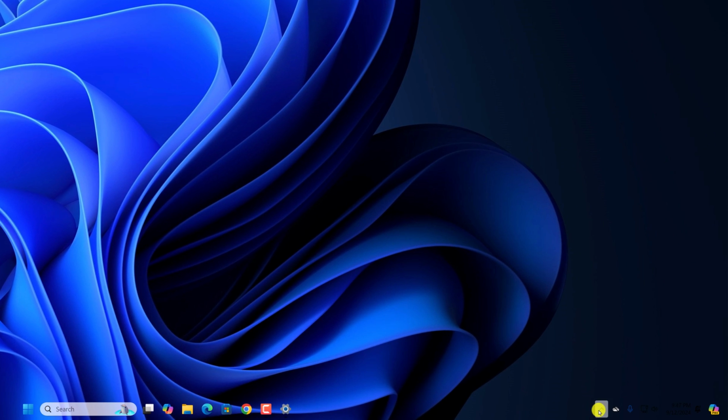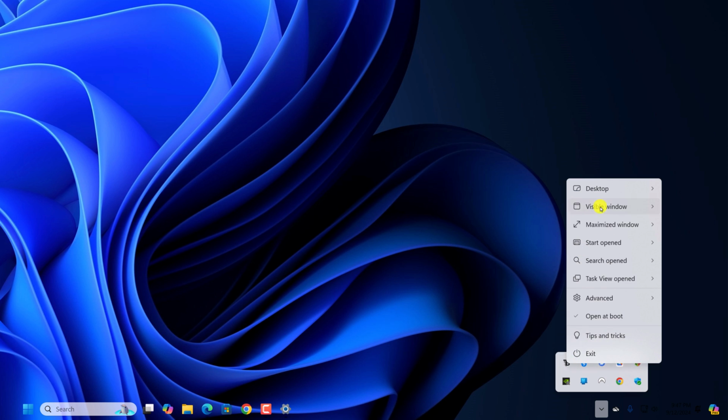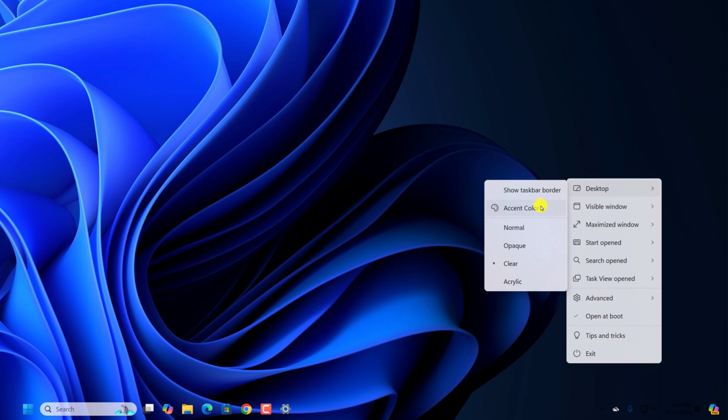For that, simply click on this system tray icon. And here you will find the Translucent TB icon. Right click on it, then click on desktop. And here you can select your accent.